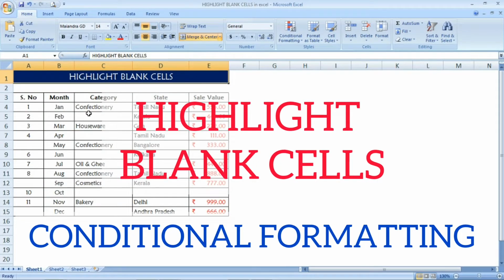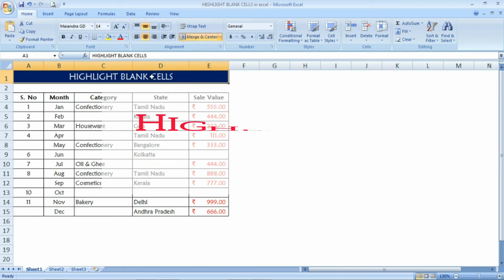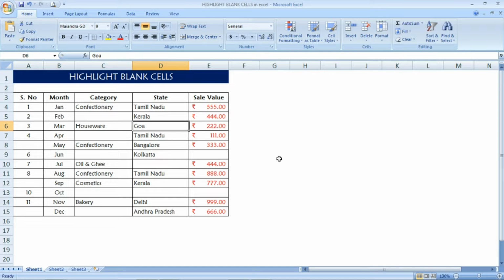In this video, we are going to see how to highlight blank cells using conditional formatting. See here, I have given a table where most of the cells are blank. In these blank cells, we are going to fill some colors. This is what we are going to see: how to fill the blank cells with some colors.